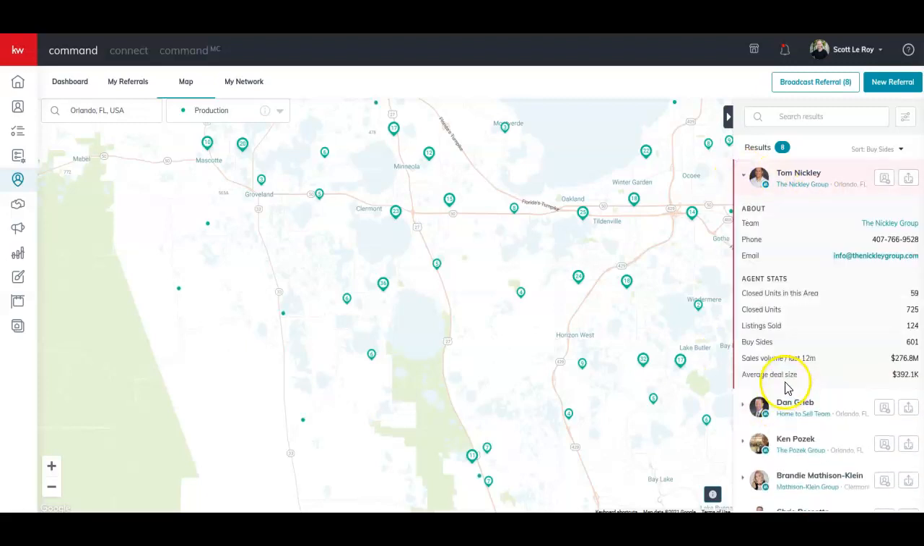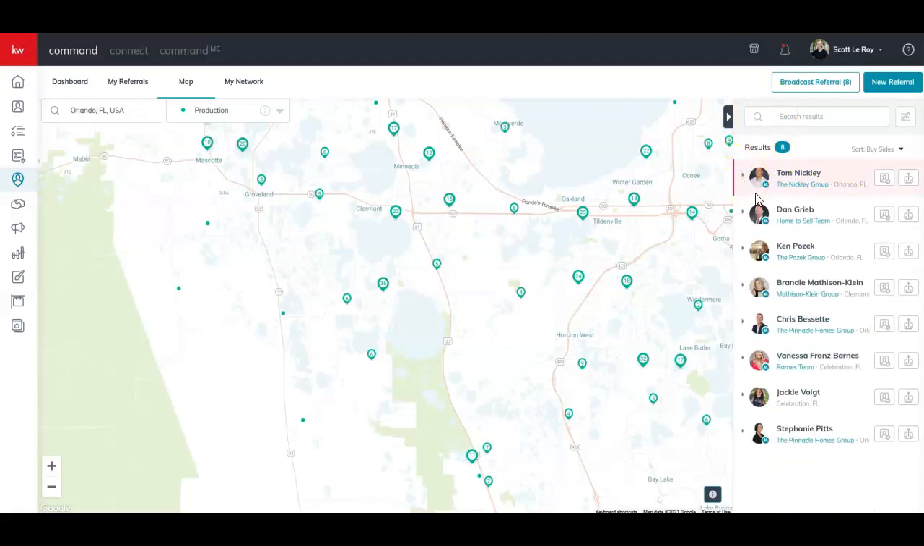So you can see that by sorting this way, the buy sides, they have 601. This group, this is the Rainmaker. So he has the most buy sides in this particular area, which is pretty cool. And that's the last 12 months as well. So that's pretty awesome.